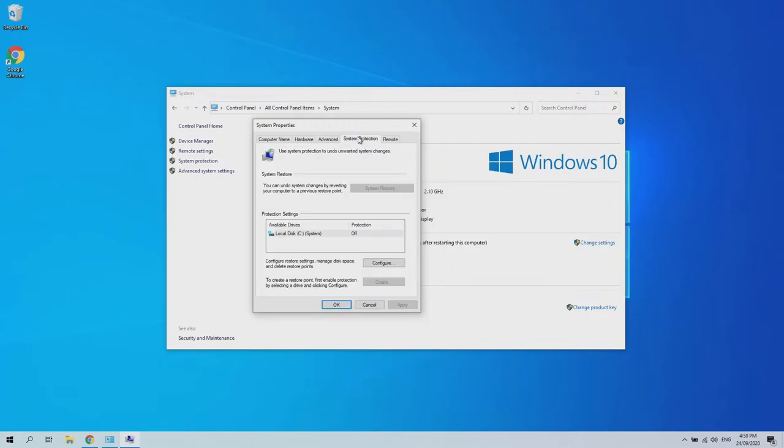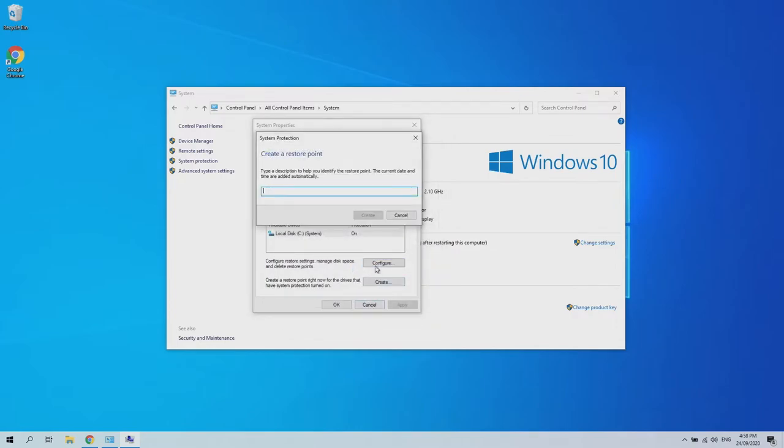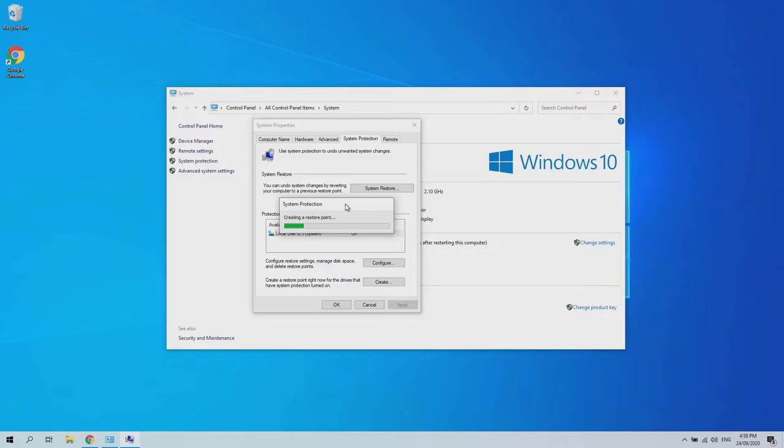And I go to System Protection and I go Configure System Restore. So Configure, turn it on. Max usage, let's just leave it at 30 gigabytes. I think that's a fair amount. Hit OK. Then I create a restore point when everything works, so that if I ever have a problem, I can go back to this restore point and undo all the changes since this restore point was made.